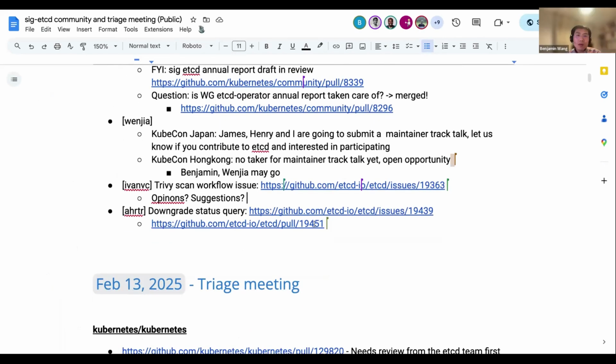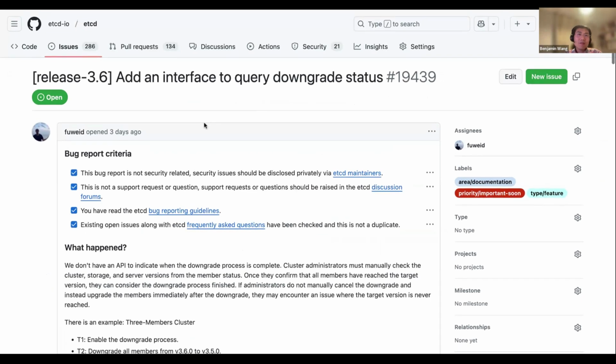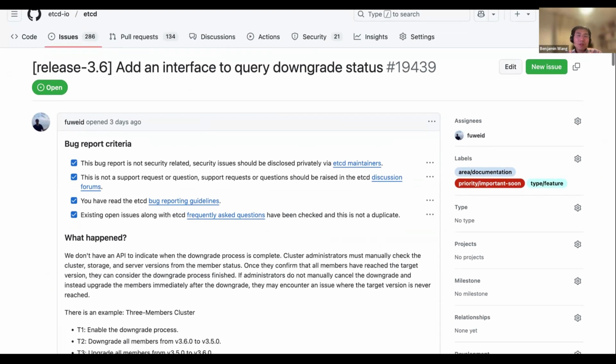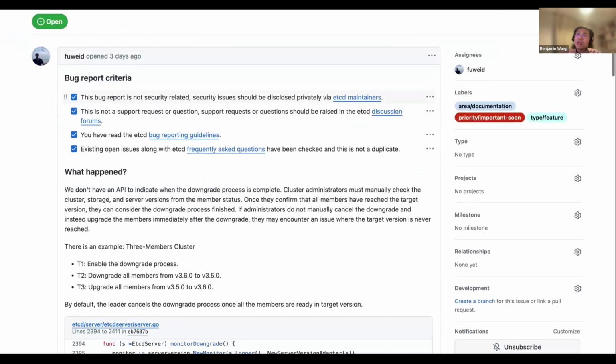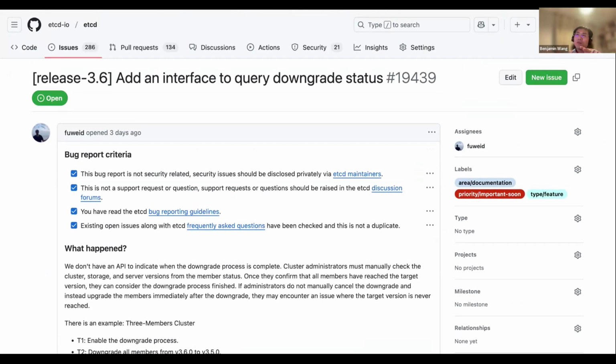Benjamin, I added one more item. This is probably the last feature change, on the downgrade feature, made at the last minute after we already released the release candidate. Previously we had a downgrade feature, but when the user enables the downgrade, etcd will automatically migrate the schema to the lower version. After that, the user needs to manually downgrade each member one by one to the lower binary. If the user upgrades immediately, we have an automatic downgrade cancel routine that checks the version. If the version meets the downgrade target version, it cancels the downgrade. But if the user upgrades again, the downgrade status will always remain unchanged. So this is an issue.